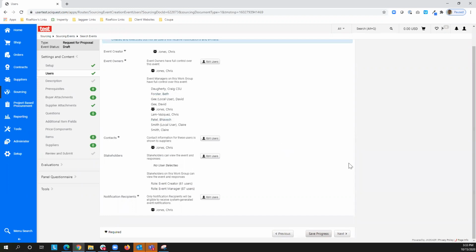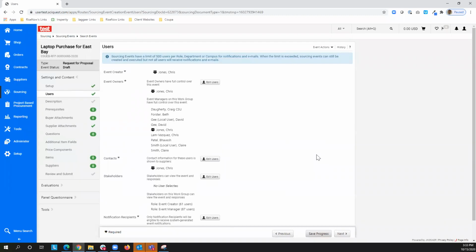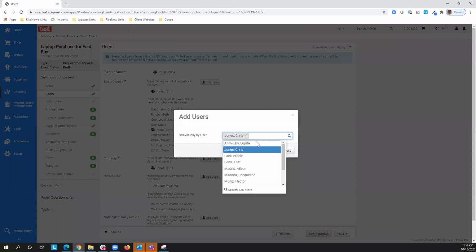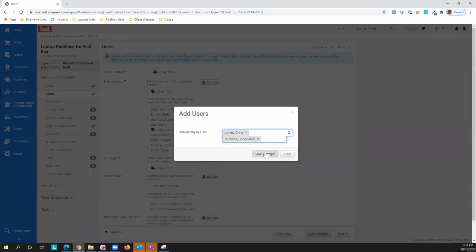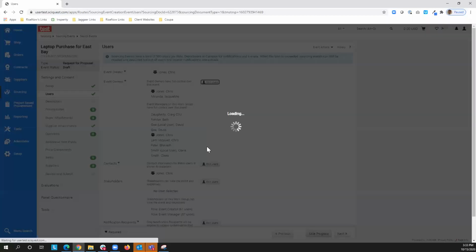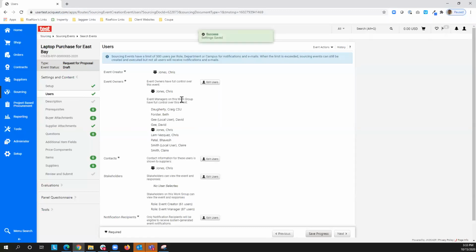Now, if you're working with another campus on a sourcing event and you do want to allow them to go in and help you build out the sourcing event, you can click on Edit Users here and you can search for them and select them, click Save Changes, and now I've added Jacqueline as another event owner. So now Jacqueline can go in there and help me build out my sourcing event. So it's a nice way to work with, you know, if you're working on a multi-campus agreement, you can add event owners from other campuses.